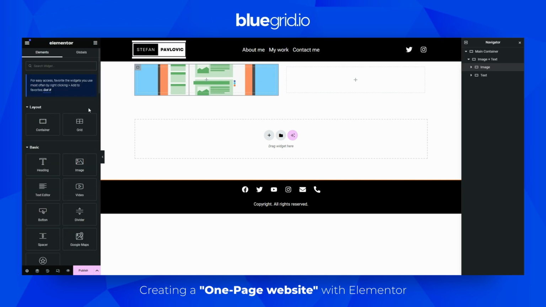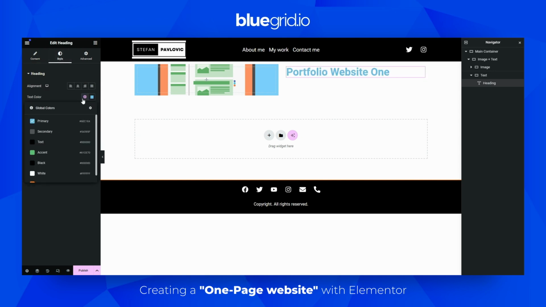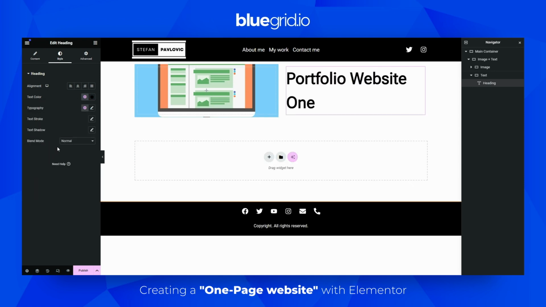Now let's add a heading on the right. And as I said, let's give it a name like portfolio website 1. Now in this case, HTML tag is H1 because this is the main title or the main heading of this page or post in this case. Now go to the style, change the text color to black and typography to H1, and we'll see how it looks.